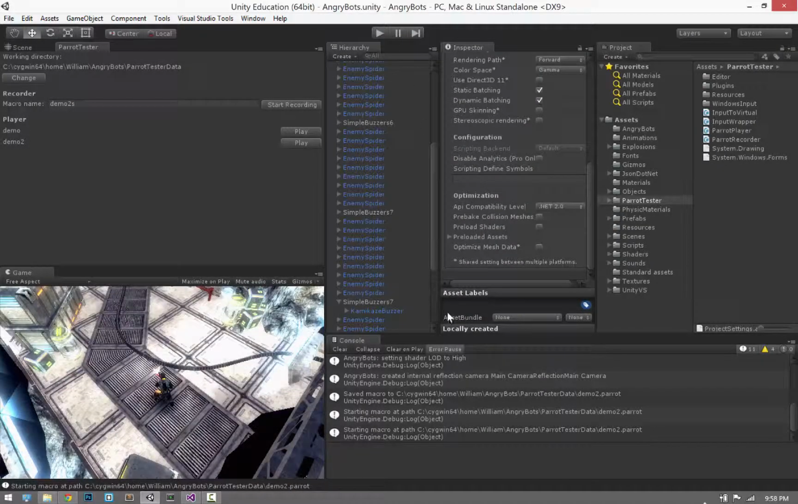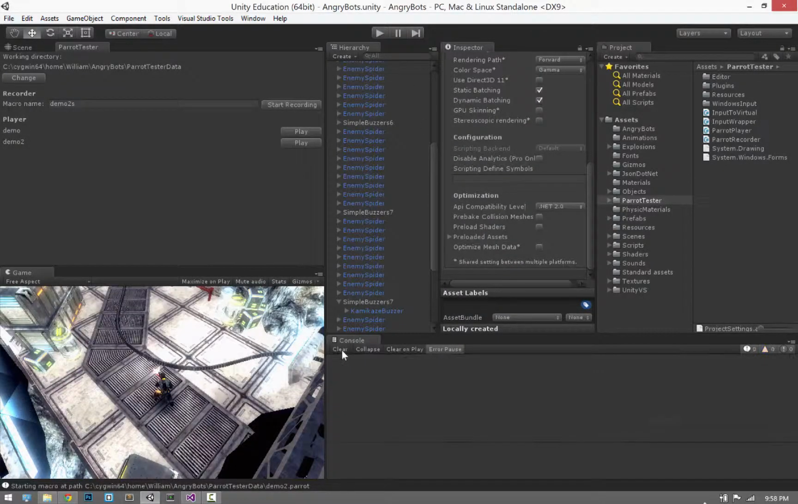The final feature I'd like to demonstrate is the portability of the macros. ParrotTester doesn't know anything about your game. It only records the input, so you can actually record macros for other projects and replay them in an entirely different project. I'll show you that right now by opening up another example.